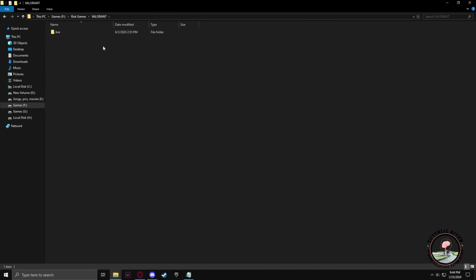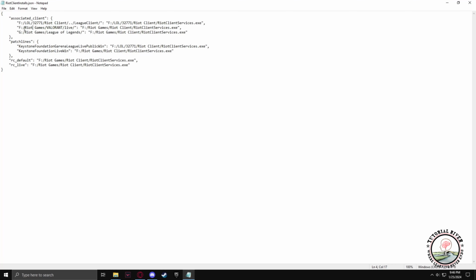Now I've already copied Valorant to another directory. Go inside Valorant, before live, and just copy the directory. Open the JSON file. Paste the directory here, before live. Now change the slashes accordingly. Save.